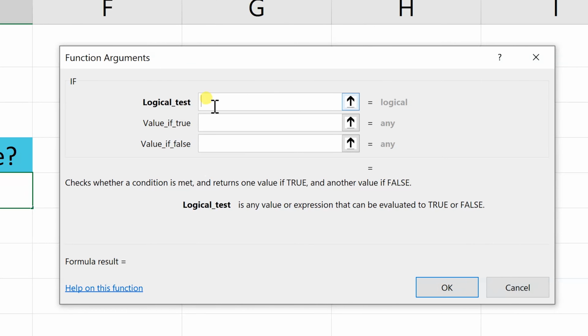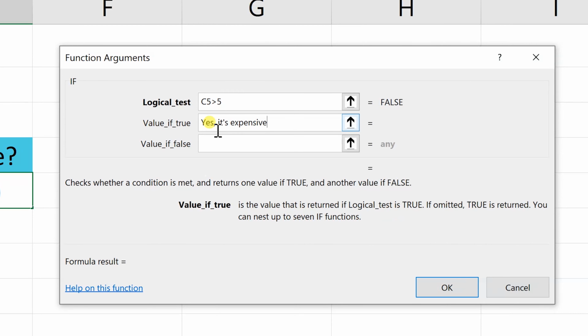These are the steps that you would see in the little helper window below the function if you had just typed it in. But here it's saying, okay, first, what's the test? So if, and what we're going to do is if the values in column C are more than 5, we're going to call this expensive. So the logical test is C5 greater than 5. And the value if true, so this is going to be the value that it shows in the cell if C5 is greater than 5. We're going to say, yes, it's expensive. The value if false is not really.